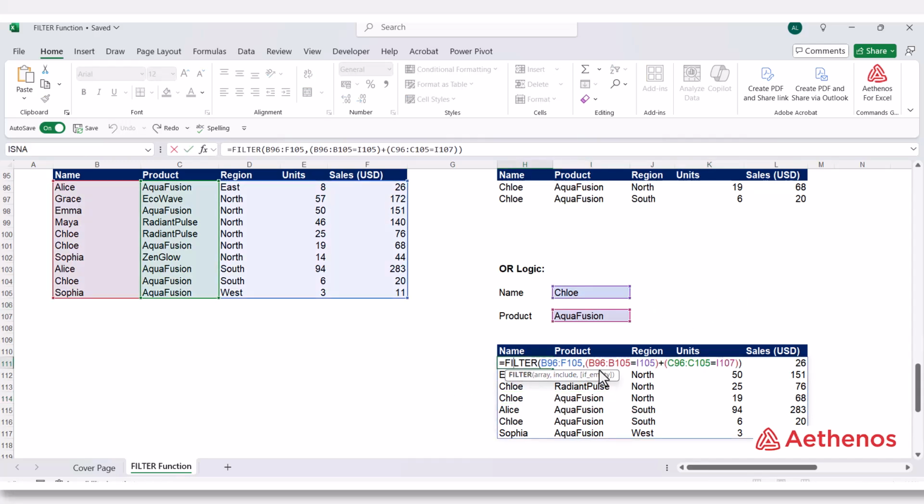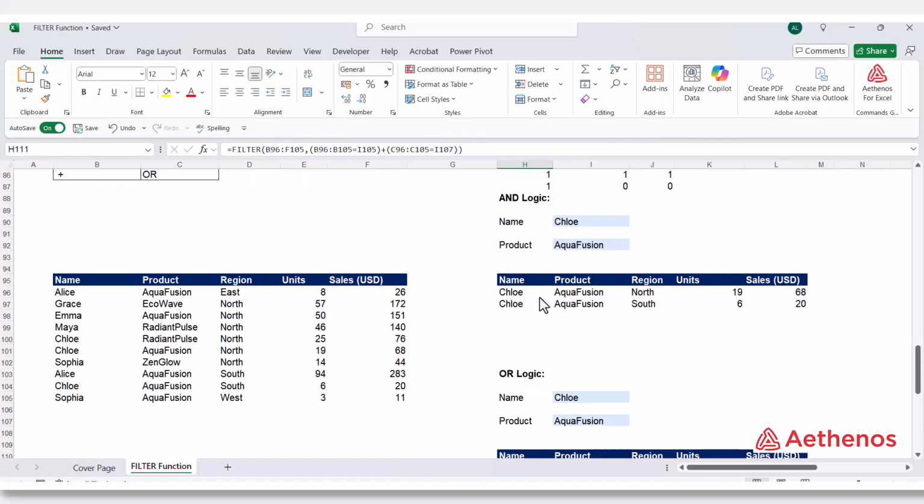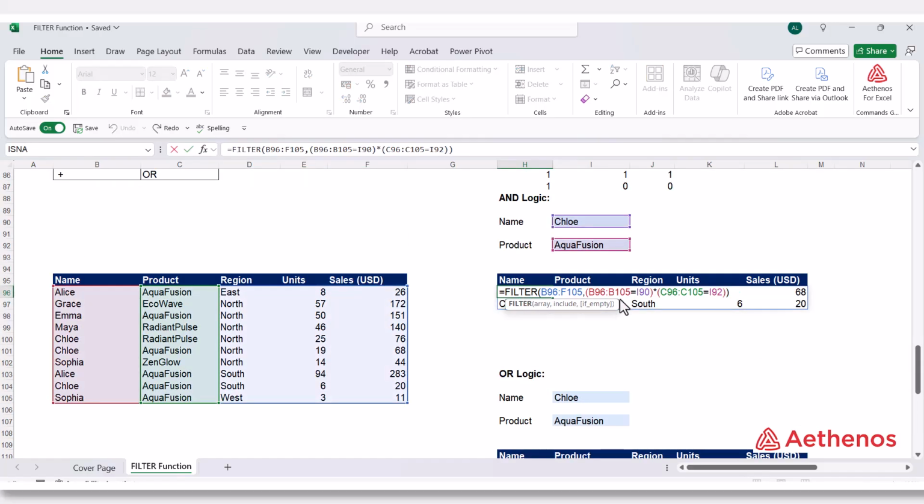So we can actually extend this for multiple criteria using a plus sign. If you want to check for another third criteria, we can include another plus and give the third OR condition. And same way for AND logic, if you want to add multiple other criteria, you can combine them using an asterisk like this between the different criteria. So for example, if I want the units to be greater than 15 or something, I can put asterisk and have that third condition added.